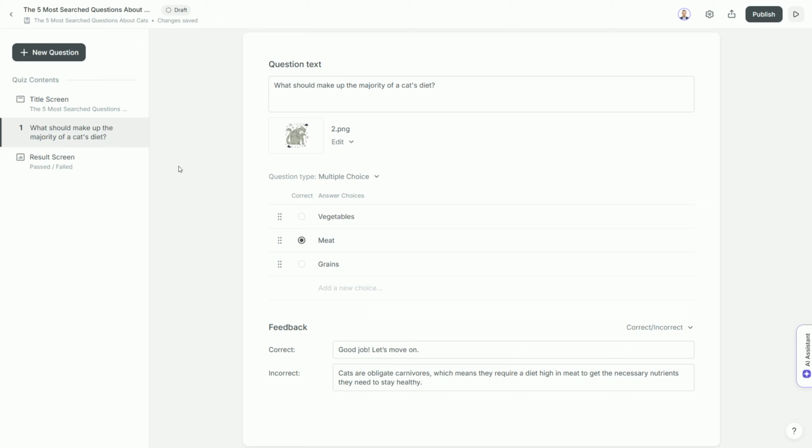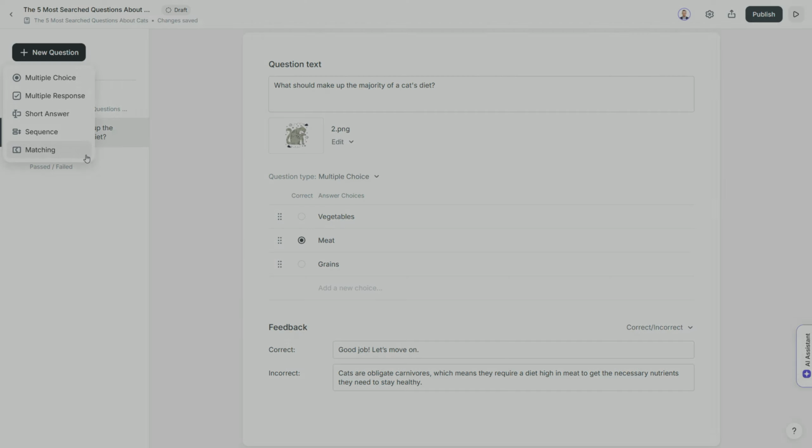You can add different types of questions to make your quiz more engaging. Multiple choice and multiple response questions are great for reinforcing knowledge. Short answer questions give insight into how learners think. Sequence questions work well for timelines, while matching questions are perfect for pairing terms with their definitions.